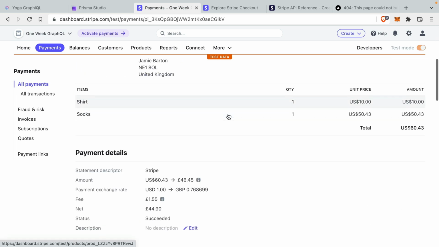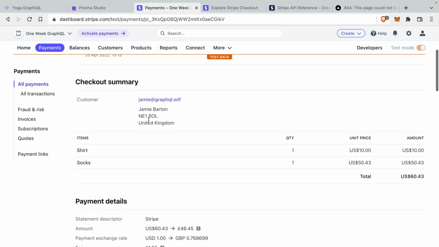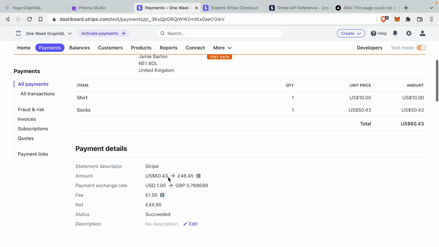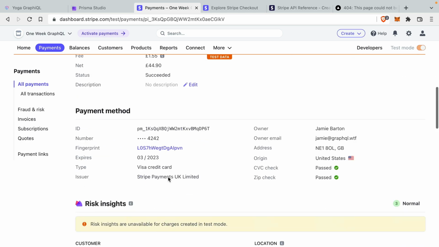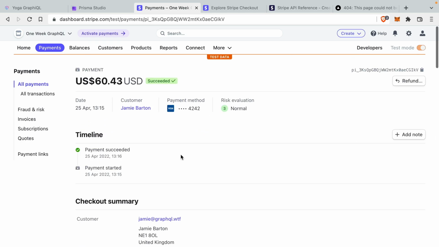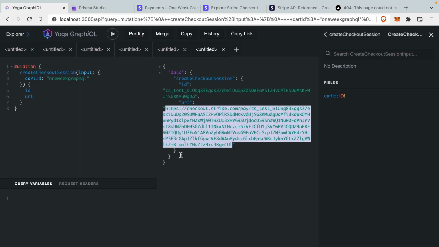So if we scroll down, we can see all of the information about the order, such as what items there were, and the customer that placed the order, as well as the payment information. In this case, we used a test card. So there we have it, a successful checkout payment using Stripe, and it was created initially with our GraphQL mutation.